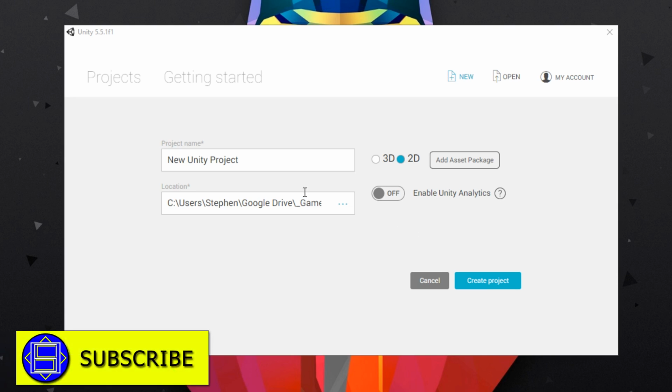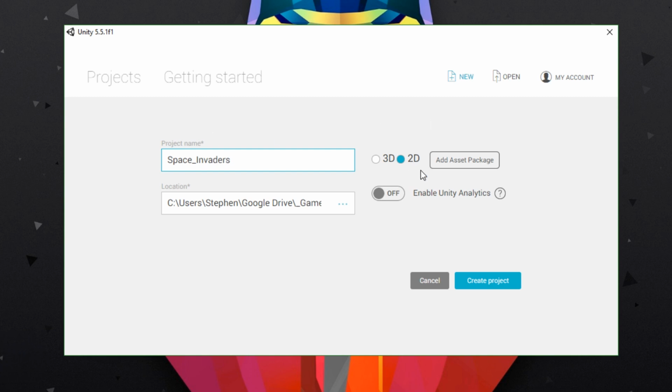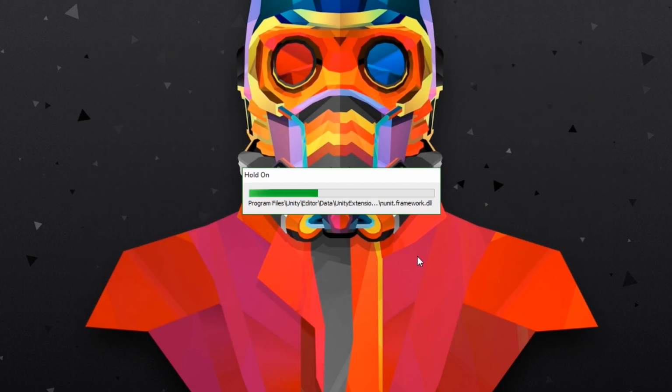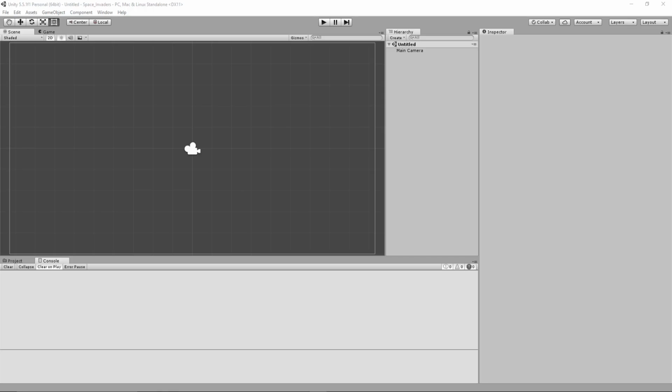Let's start out then by creating our project. So go ahead and open Unity and set the project name to whatever you feel like. We're going to call it Space Invaders here, and then select 2D, and you can also select the location there and create the project. I'll just give that a second to load up, and we're into our project straight away.